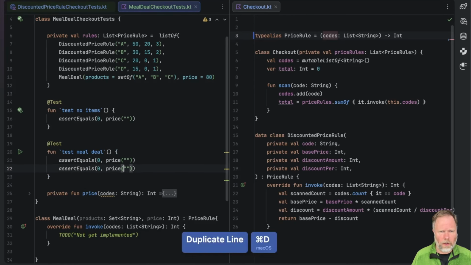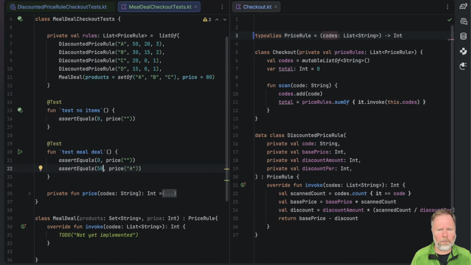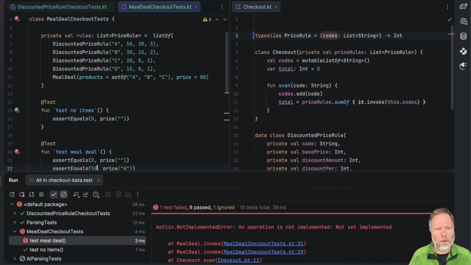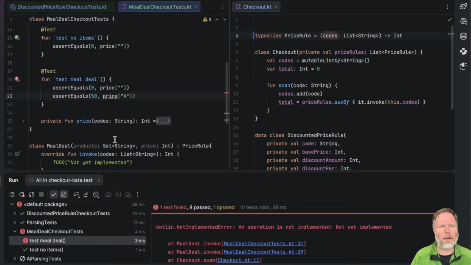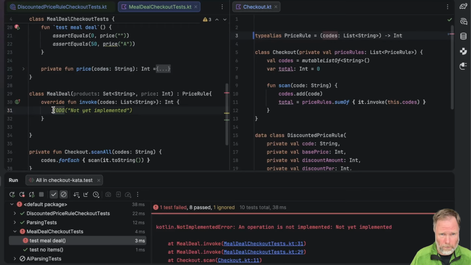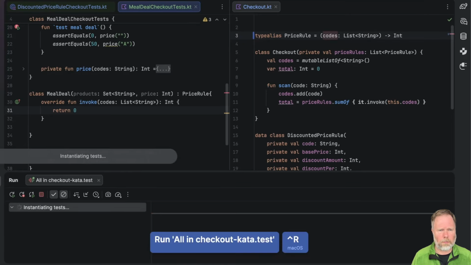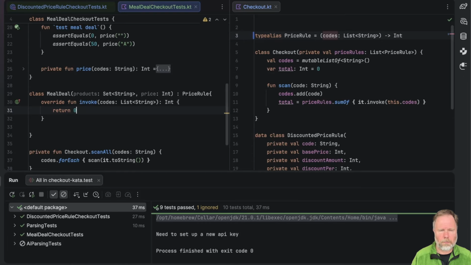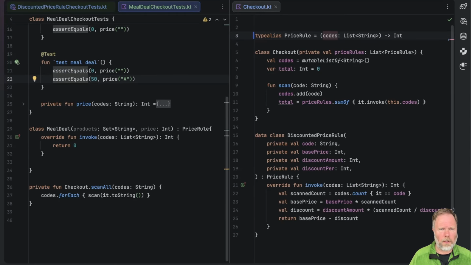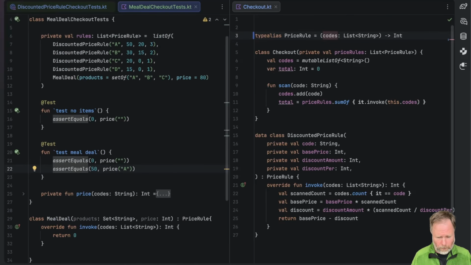We can say if we just get an A, then we know that should be 50. I'll run the test just to check. And oh dear, of course we had the not implemented in there. So instead of not implemented, I think I'll just return 0 from here for now. Check that's still good. Okay, that's better. Right, 1A is 50. Scroll back up so we can see.